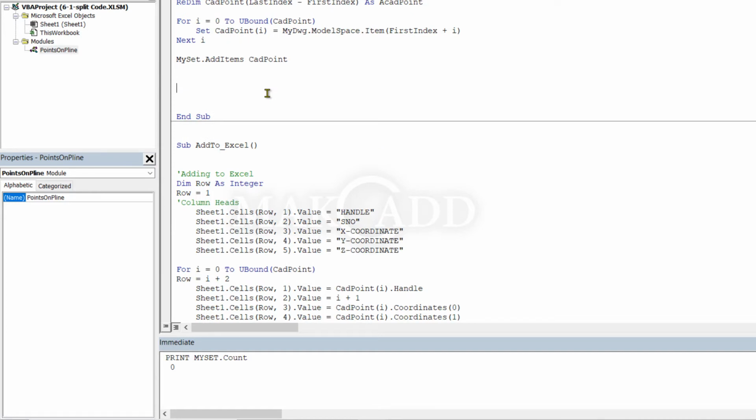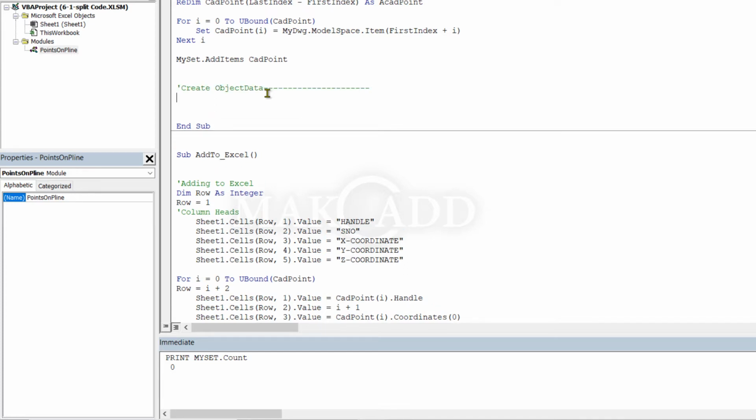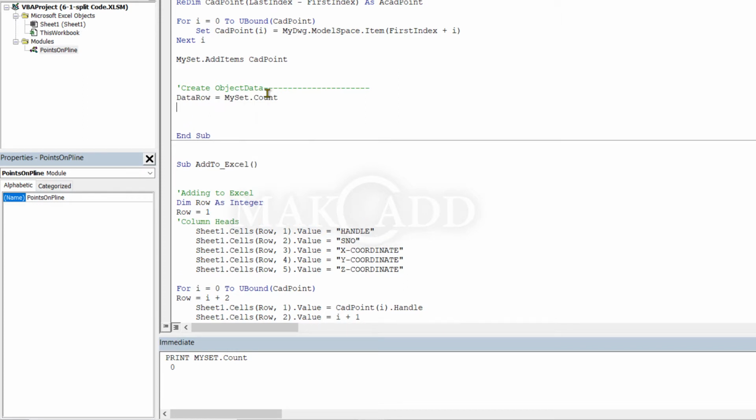After inserting and after creating the selection set, we will assign values to the object data. So from here we will create object data. First we will assign a value to the data row, that is the number of objects we added. Then the data column.